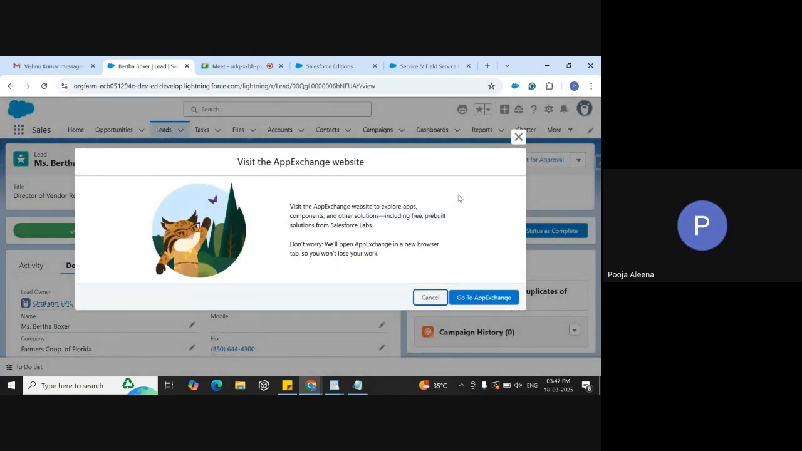So this will take you to the exchange where you will find all other third-party solutions, which you can sometimes use in your project if the client agrees. Don't ever use any third-party solutions without the permission of your customer. Understood? Is it clear?